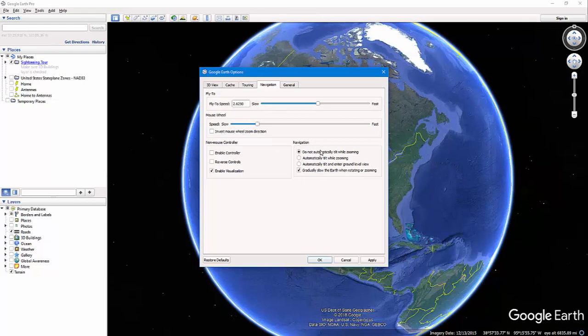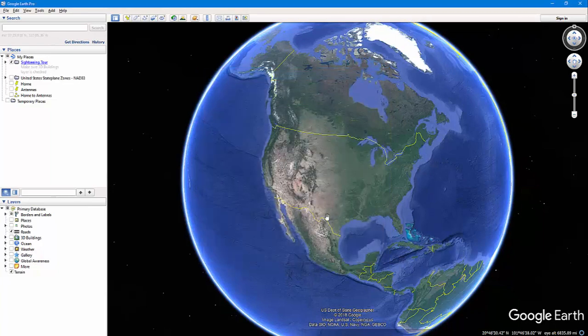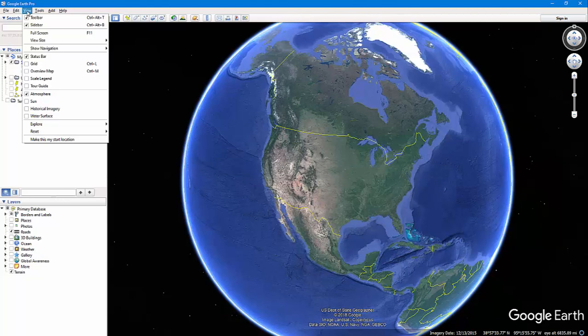You can also change your fly-in speed and your mouse wheel speed as far as moving around. But this is the critical piece for me anyhow. I tell it don't automatically tilt. Now, another thing to be aware of: if you get into something and you are tilted, north is who knows where, if you go to View, go down to Reset, you can reset both tilt and compass so that you're looking directly down on the property and north is where it ought to be.